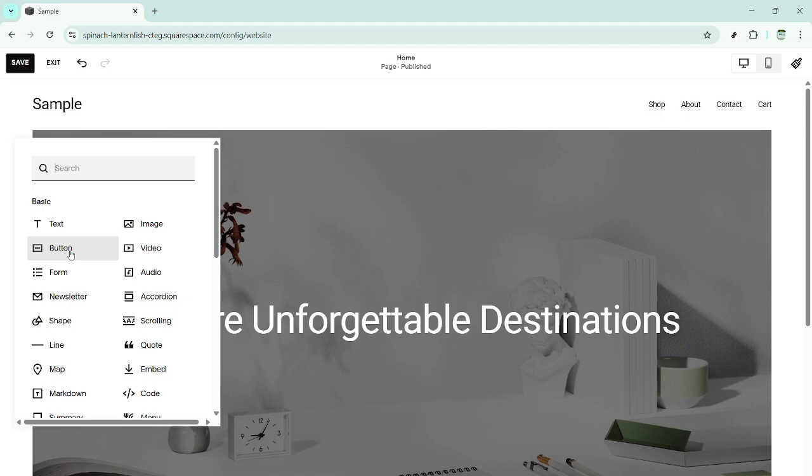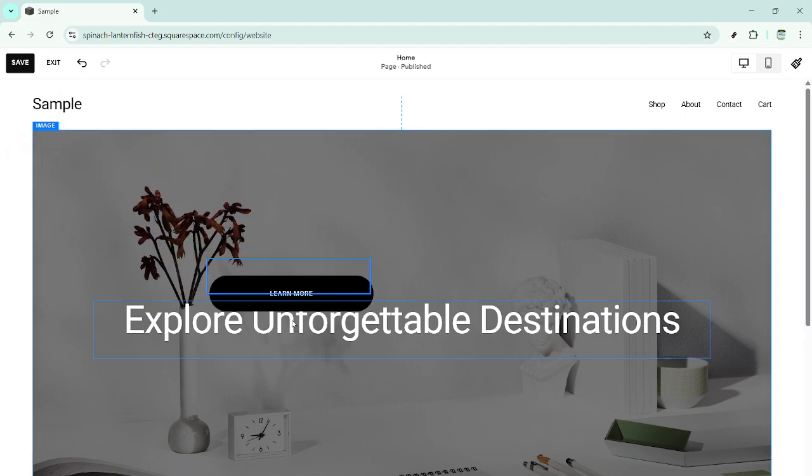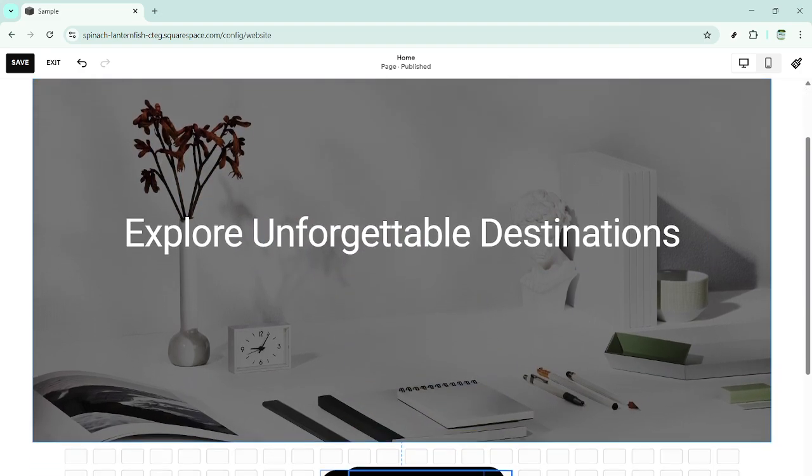Buttons are a great, clear way to prompt action, so give yours a short descriptive label like download brochure or view menu to set expectations. With the button selected, open its link settings. You'll see options for where the button points. Choose attach link to open the full linking panel.